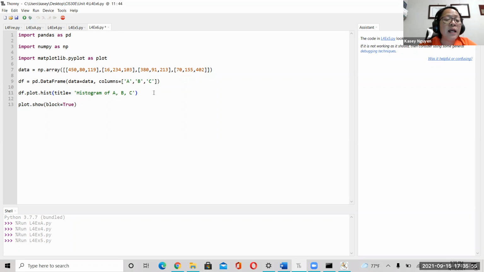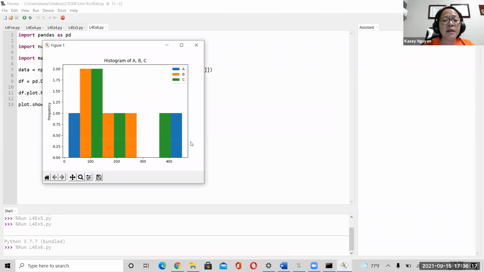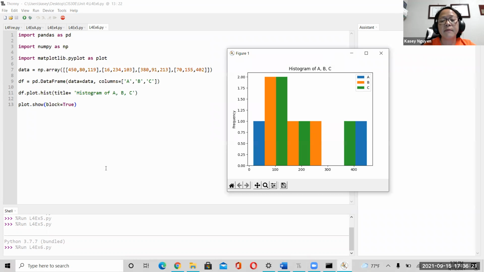And then we're going to plot using df. So df.plot, and it's going to be a histogram. And then we want to say histogram of ABC, and we want to show it. So at this point, we can run it. And that's what we have.